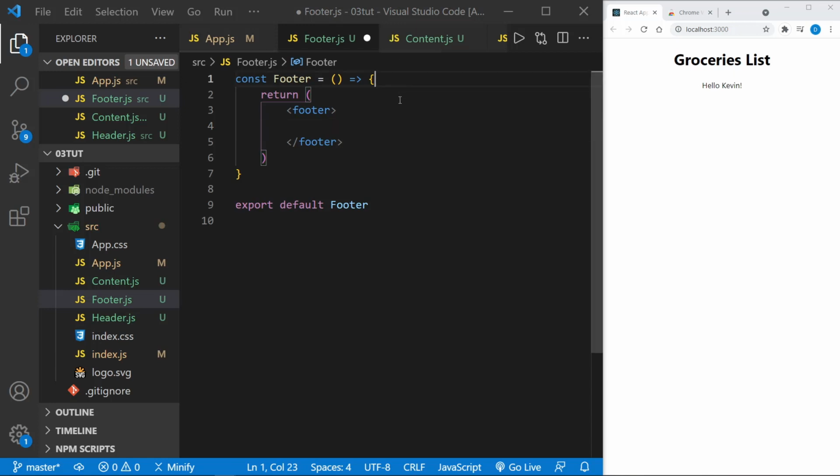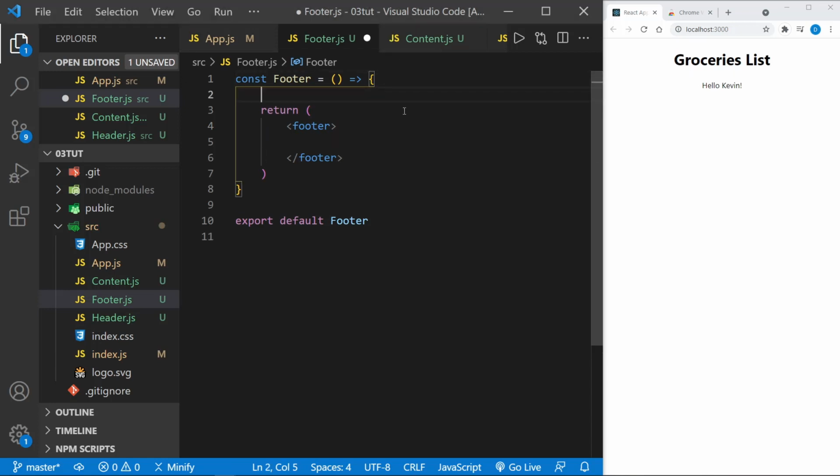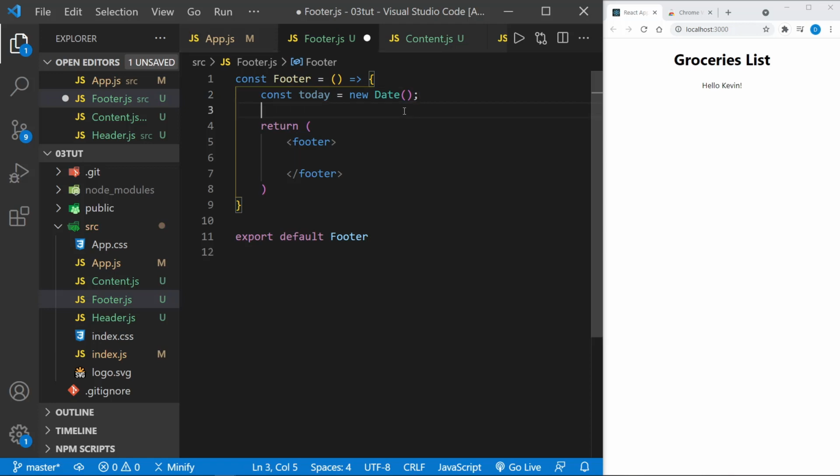And now we can add just a little more logic to our footer. Above the return in our footer component, let's go ahead and define a variable called today. And let's set that equal to a new date object. And from there, we'll be able to refer to that inside our JSX. So let's go ahead and create a paragraph. And here we're going to say copyright. And then we'll put the copyright symbol, which is ampersand copy with a semicolon.